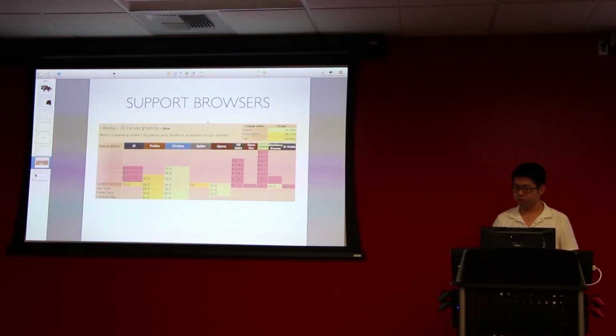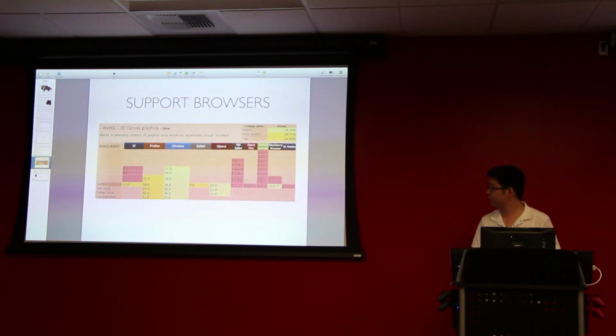Here are the supported browsers. Pretty much all the browsers with the latest version support WebGL, and not much on the mobile browser. However, BlackBerry browser supports it. Many people use it. That's interesting.